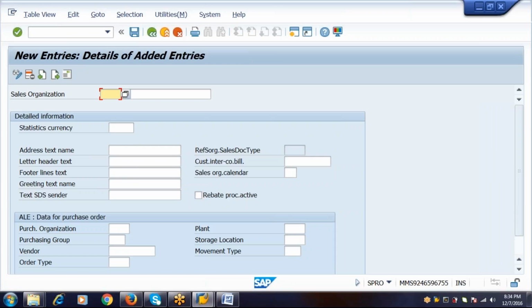What would be the sales organization? I am giving here as MANS. Let's take the South Region Sales Organization. And what would be the currency which you are using? And rebate processing active. This is mandatory. And even if it is an ALE, in the sense of application link enabling.